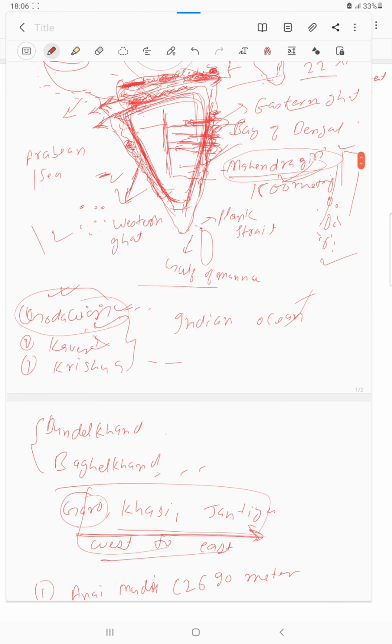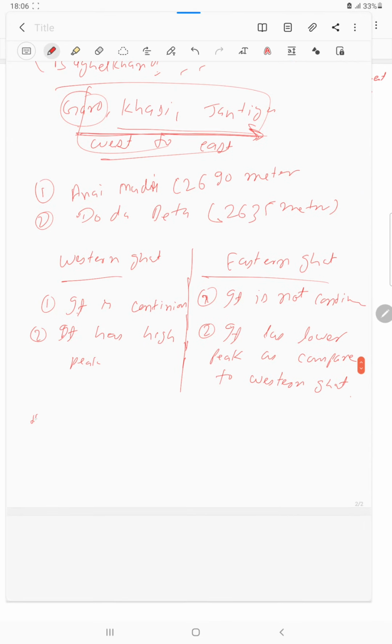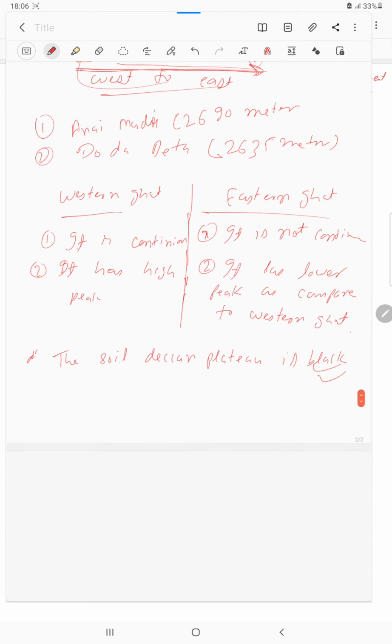One main thing about the Deccan Plateau: the soil of the Deccan Plateau is black. Why is it black? Because of volcanic eruption. Earlier it was a volcanic area, and due to the eruption, igneous rocks came out, and due to that igneous rock it became black. So a question can also ask what is the color of the soil of the Deccan Plateau, and you can write black.